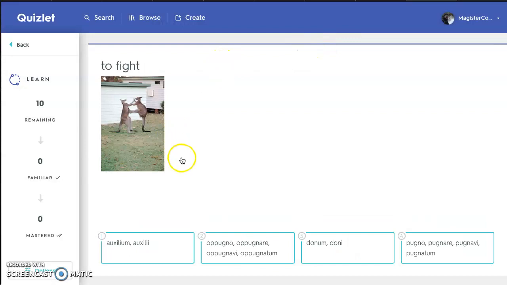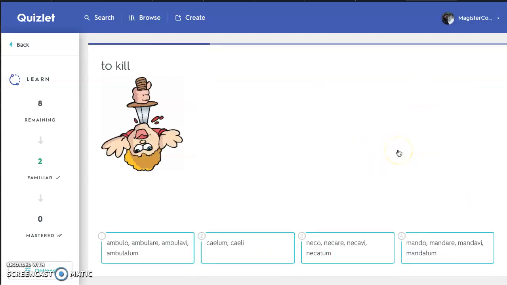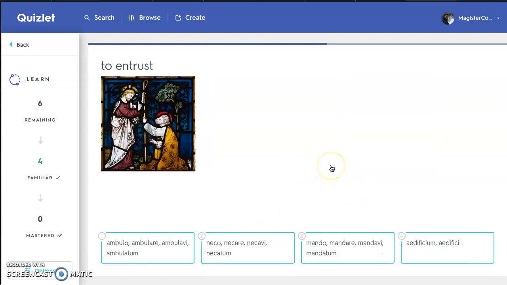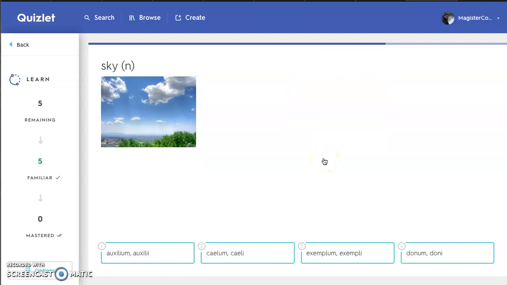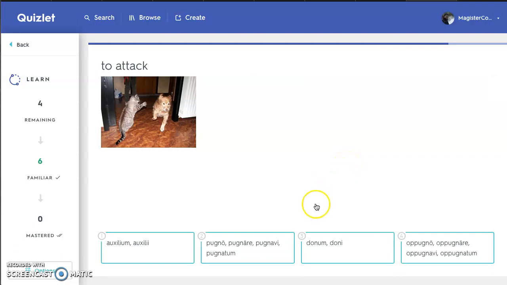And when you first go through Learn, it's going to ask you a series of multiple choice questions. So to fight, well, that is Pugno. So we'll click on that. Example, exemplum, we're going to click on that. To kill, neco, we're going to click on that. To walk, ambulo, we're going to click on that. To entrust, mando, we'll click on that. Sky, caelum, we'll click on that. To attack, appugno, we'll click on that.